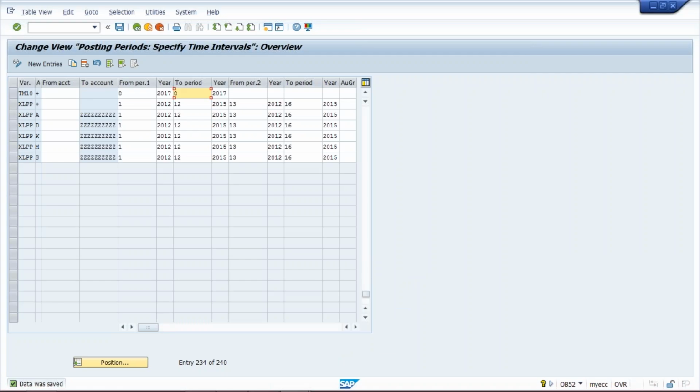Now here the manager is going to assign this authorization group, authorization group XYZ, against X. Here the manager has given XYZ, and now the manager is going to open period number 7, year 2017, to period number 7, year 2017. This is how the manager has opened the previous period. Now see here the benefit.